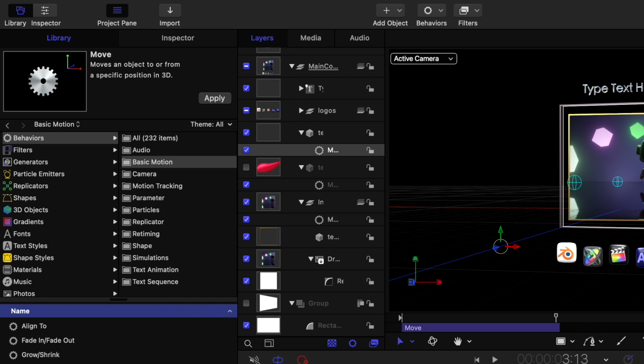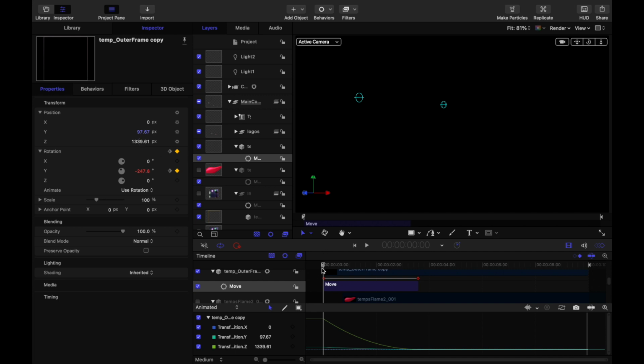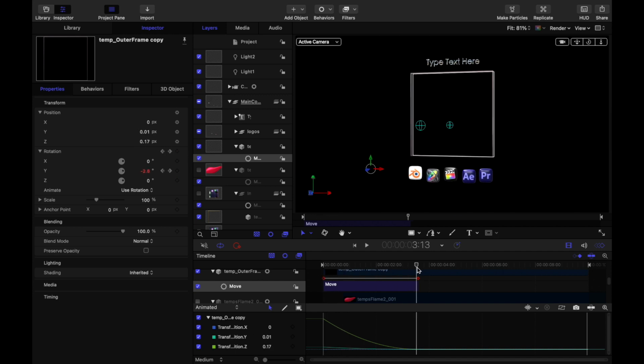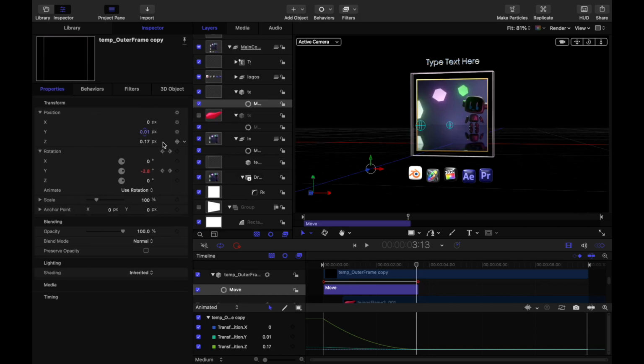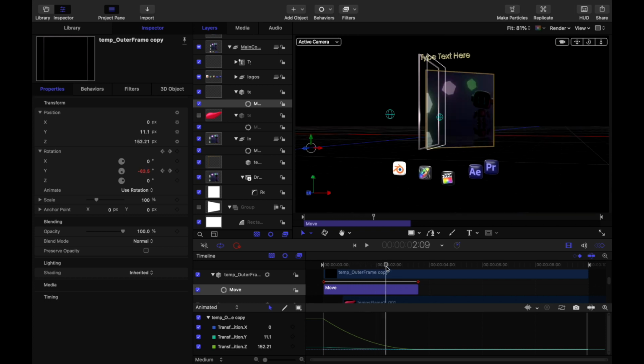Now, if you want to see what Move looks like, we click on Inspector. You can see the properties here. Some of them are like preset animation. All I needed to do was adjust my parameter where I wanted to start. So I wanted to start from here and then it goes to the original position. And just that simple addition makes a huge difference, as you can see. It pulls in and then it sits.